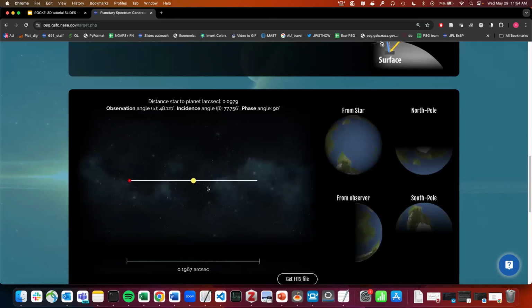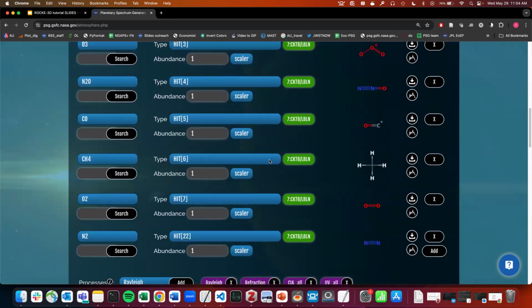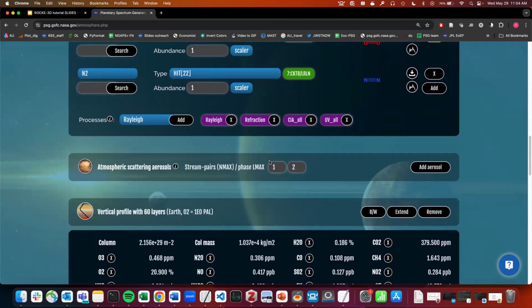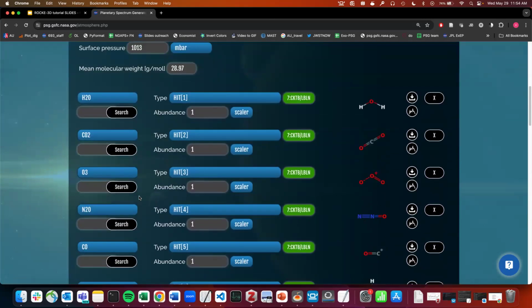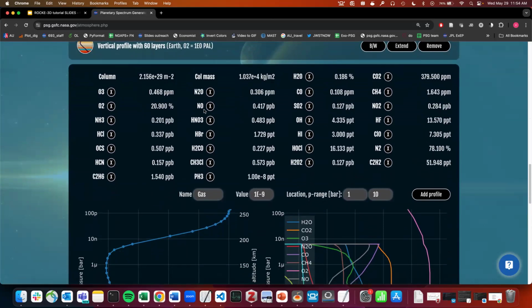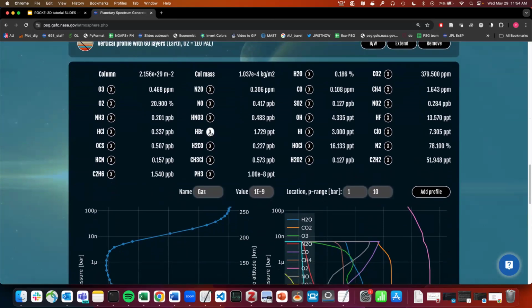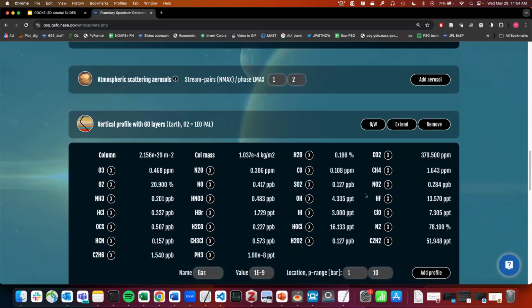And now you get this tiny little dot here. Great. Then we have the composition here. So this is the atmosphere essentially. Important to point out here is that everything that's in the first box is being simulated by the radiative transfer, and everything that's in this box below is not necessarily considered for radiative transfer. It just has all these profiles preloaded.